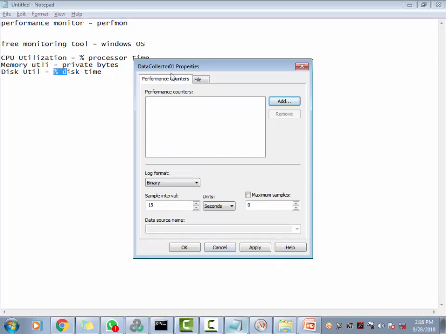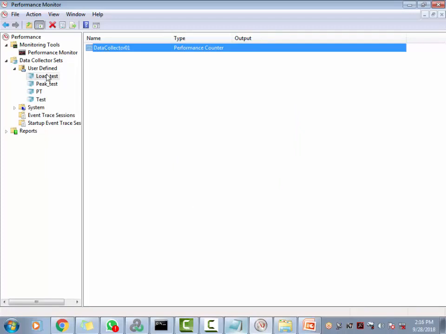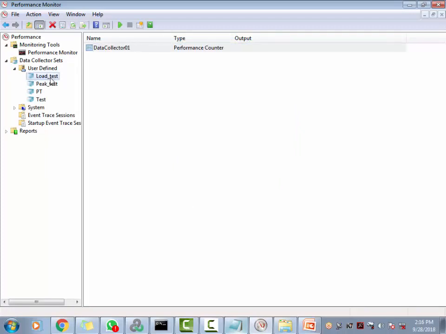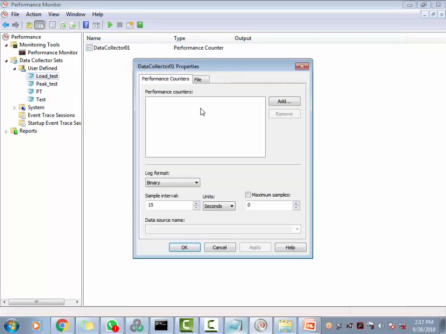How did we get this window? Data collector 01 properties. I'm going to show that to you again. So this is the load test user defined data collector set you have created. Once you click on that, you will be able to see the data collector set, and here once you right click on it and you say properties, you will be able to see this window wherein you will be able to add the counters.